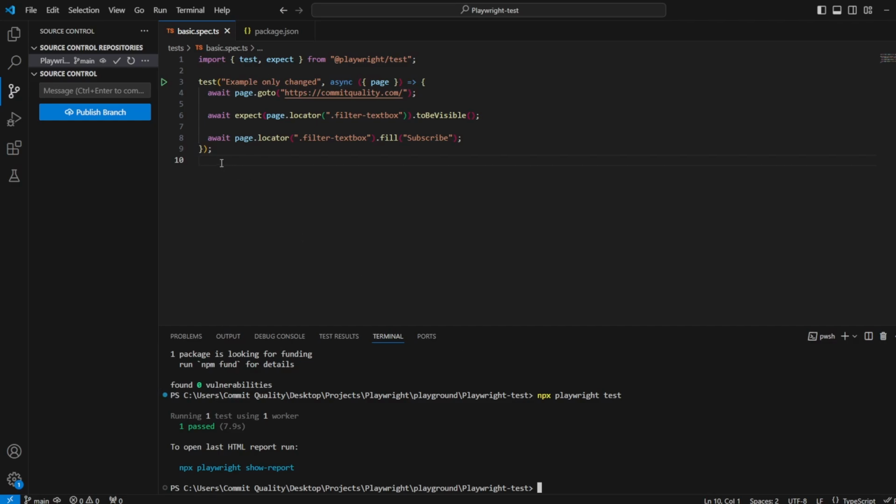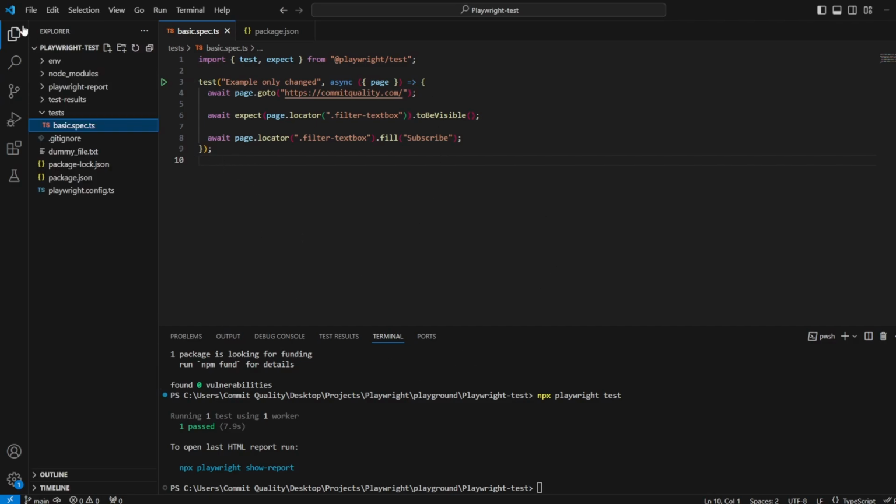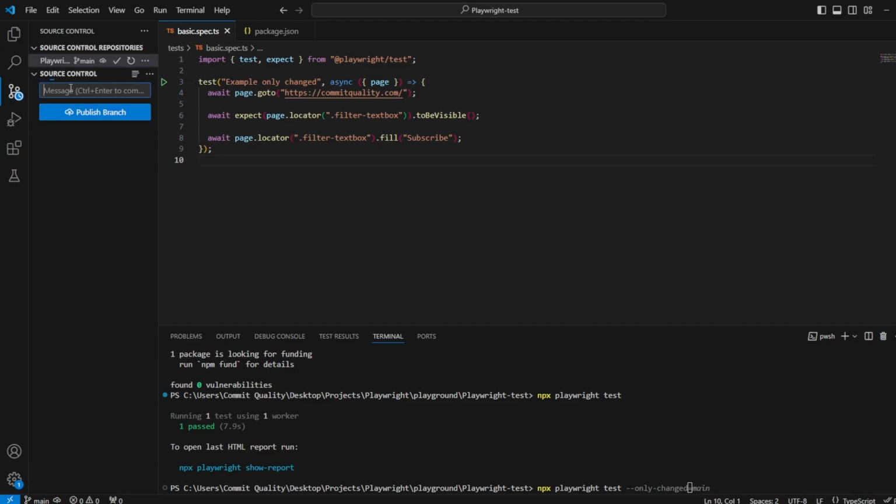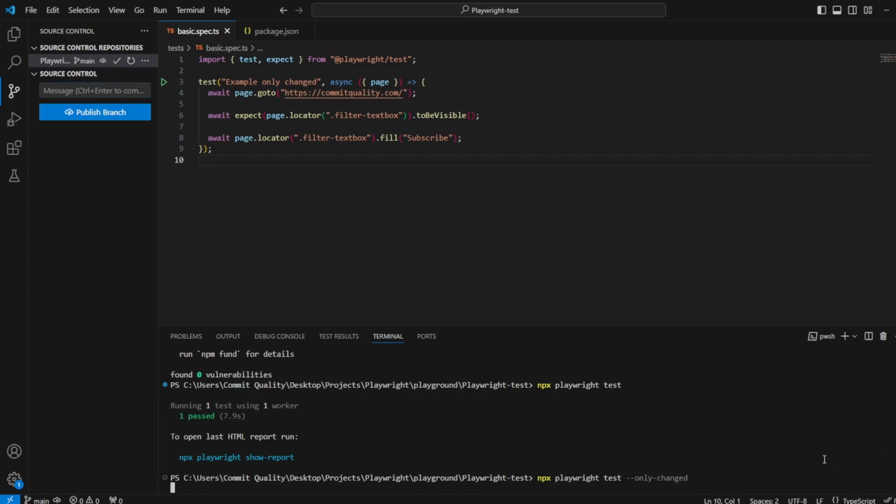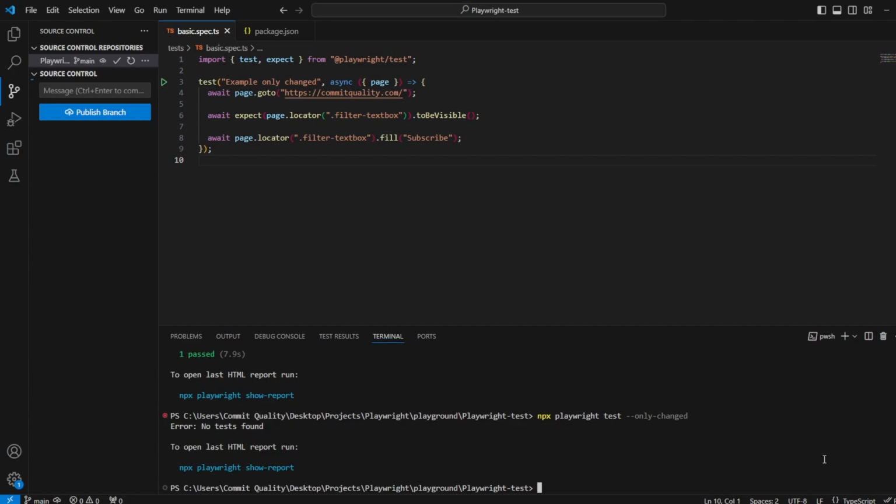Now let's imagine we had a bunch of tests in different test files, and we want to run only the ones that have been changed. This is where the command comes in, which is npx playwright test --only-changed. What this will do is only execute the test files that we have changed, according to git. So if I run this at the moment with only changed and hit enter, we expect nothing is going to run because we haven't changed anything yet.